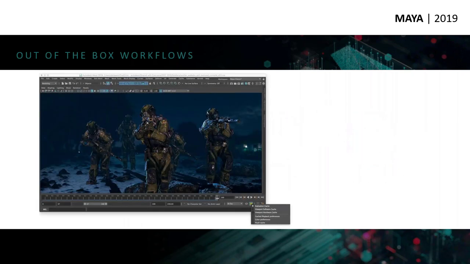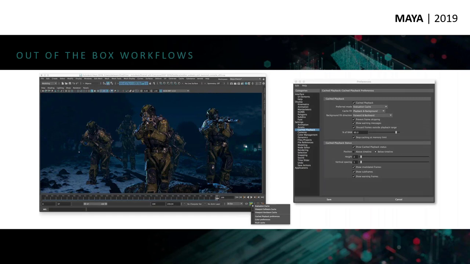So again, it's a little hard to see here, but these can be set from the preferences, or they can be set directly from the animation controls, right below the timeline. This is where you set your cache playback to be on, and then you choose the type of cache that you want to create.